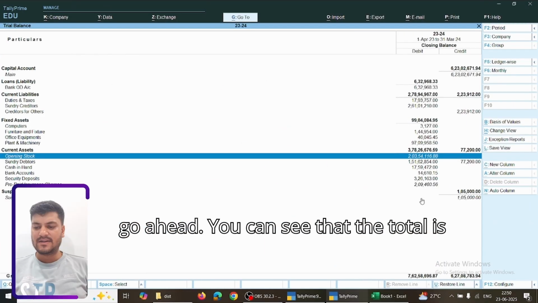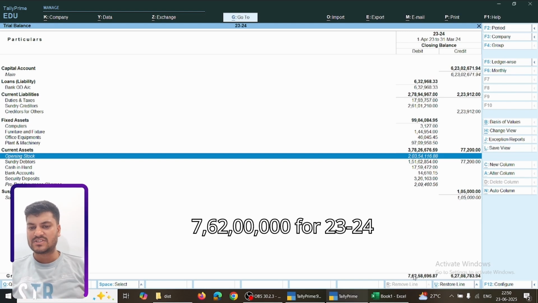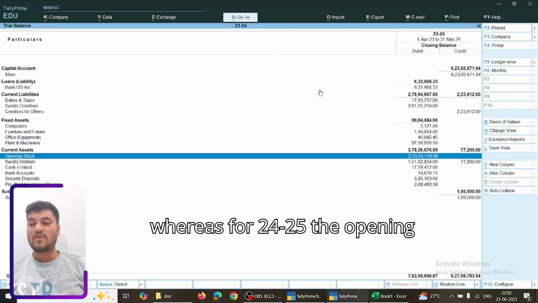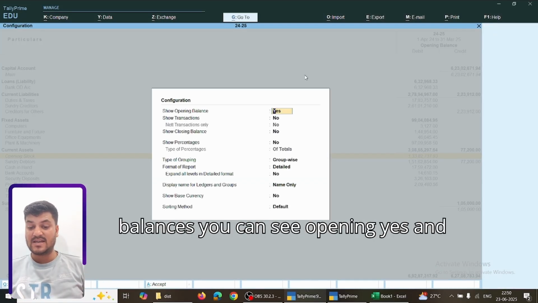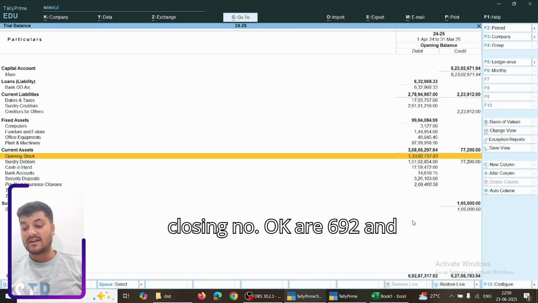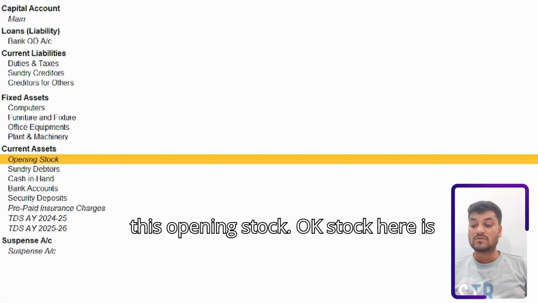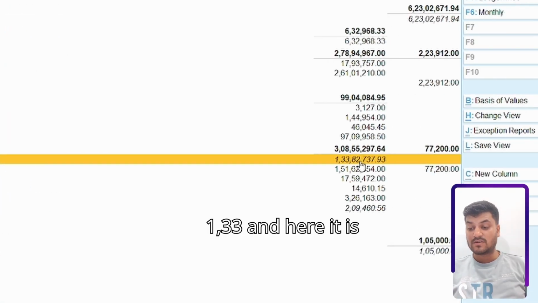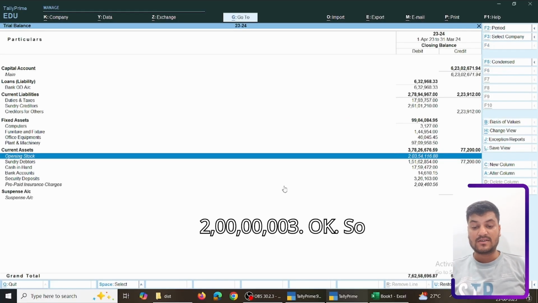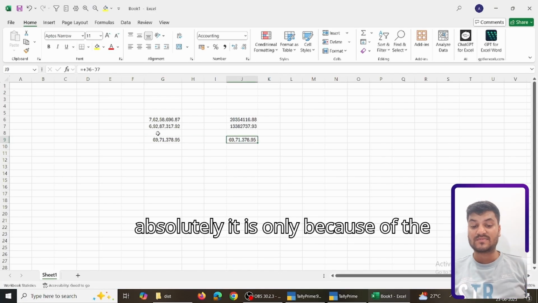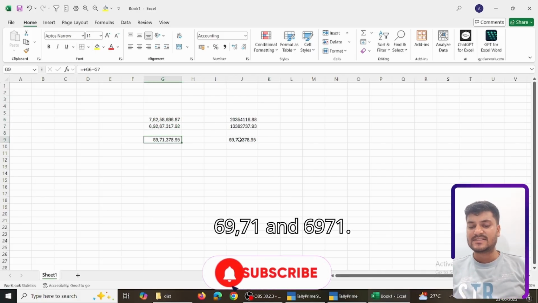So we'll go ahead. You can see that the total is 6 crore 27 lakh and 7 crore 62 lakh for 23-24, whereas for 24-25 the opening balances, you can see opening yes and closing no, are 692 and 627. The difference is due to this opening stock. Stock here is 1 crore 33 and here it is 2 crore 3. So absolutely it is only because of the stock. You can see 7 crore 62, the difference is 69 lakh 71 and 6971.